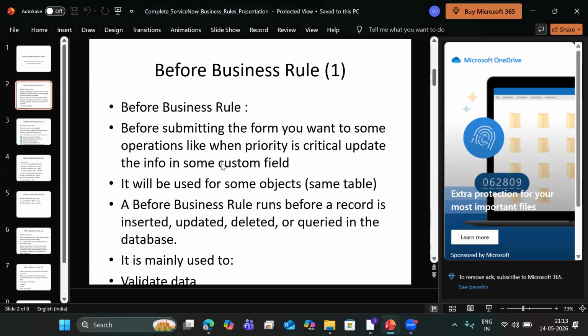Yeah, the topic is the before business rule. Before submitting the form, you may want to perform some operations, like when priority is critical, update the information in some custom field. Basically, it will be used for some objects in that same table.